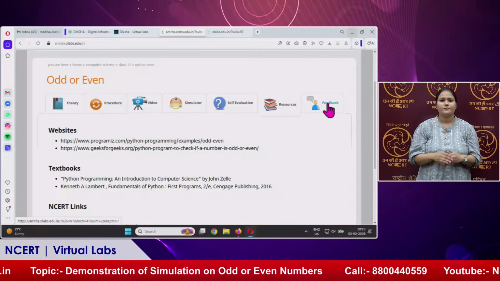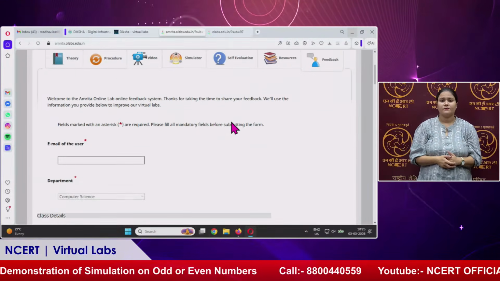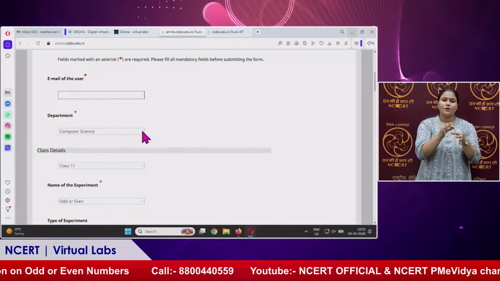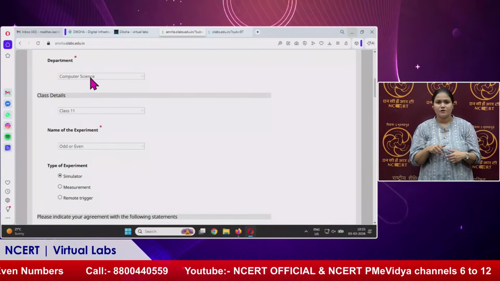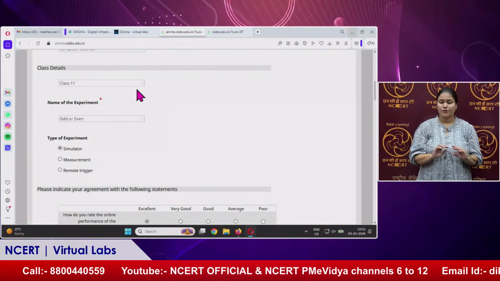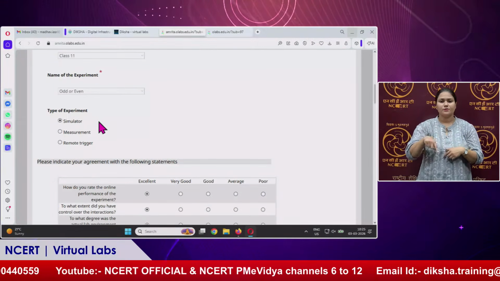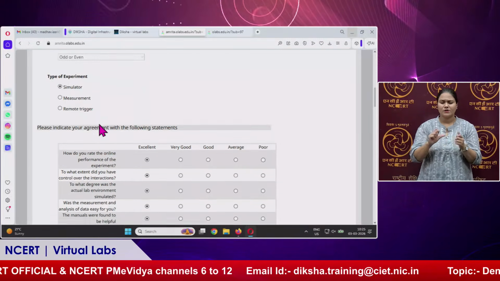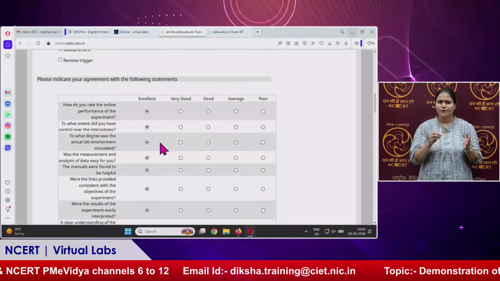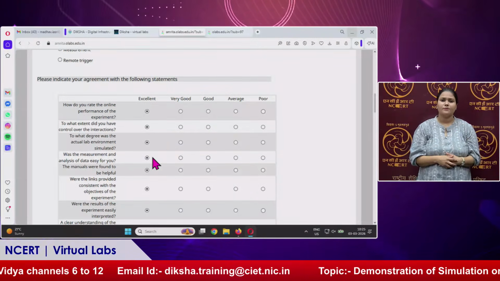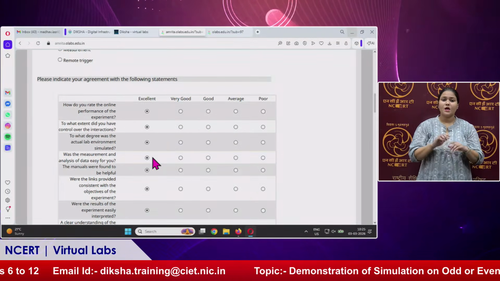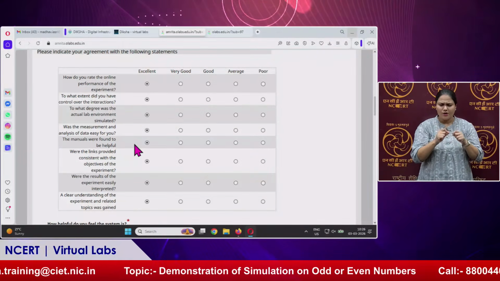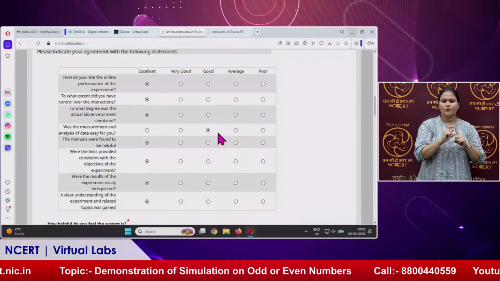After that, feedback is there. For feedback, we have to put the email and the department you are referring to. Right now I'm selecting computer science, so it will be fixed. After that, the class and the topic, and the type of experiment you want to give feedback on. And after that you have to rate things, like how do you rate the online performance of the experiments, or was the measurement and analysis of the data easy for you. According to that you can give the feedback here.